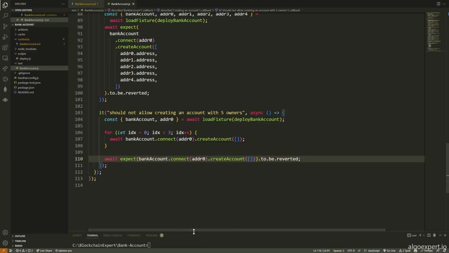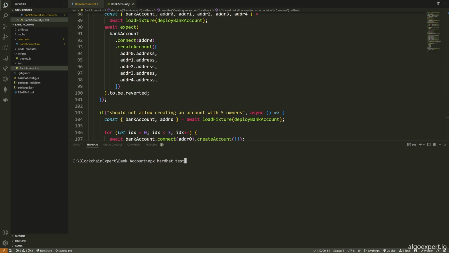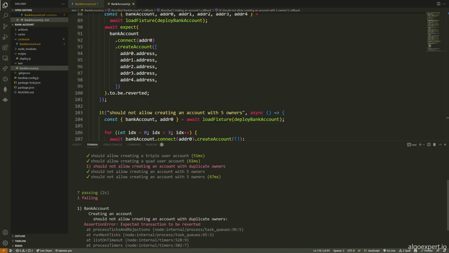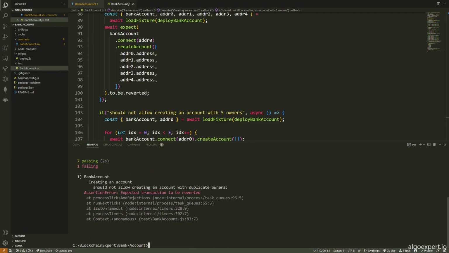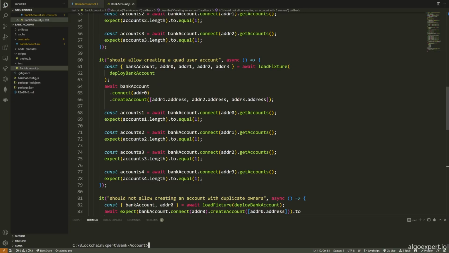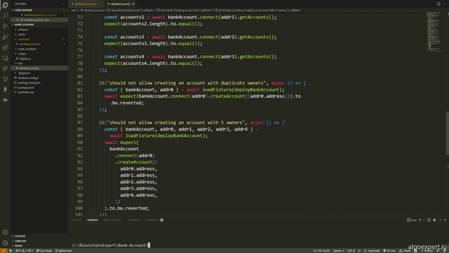So let's actually run this and make sure this works again. And let's see what we get. Okay, so we actually got one error here. It said should not allow creating an account with duplicate owners. And what this means is that the transaction was not reverted, which tells us that we either have an issue with our code or we have an issue with our test case.